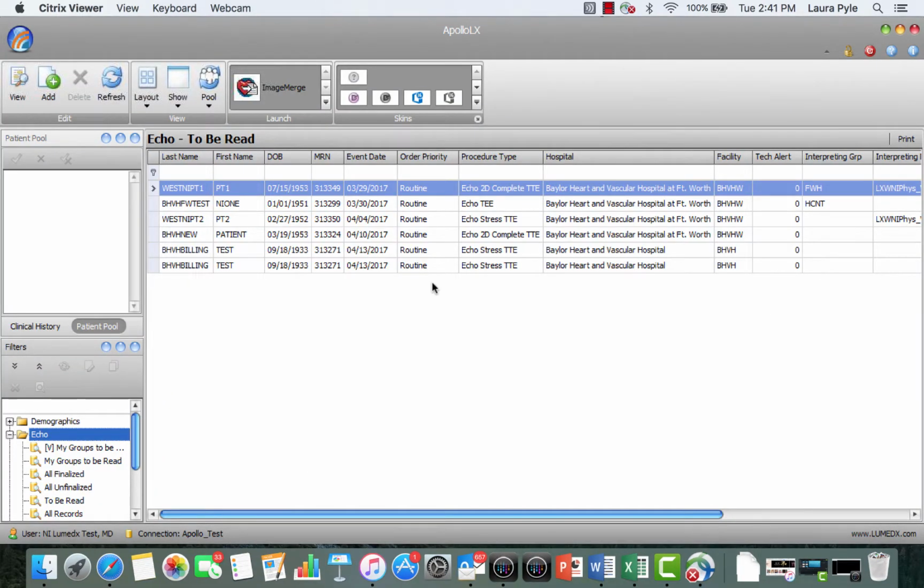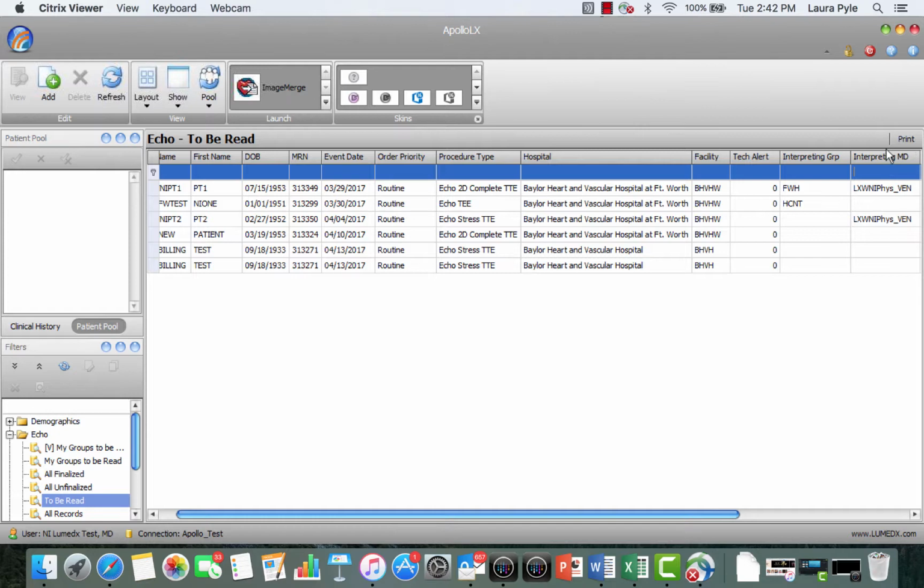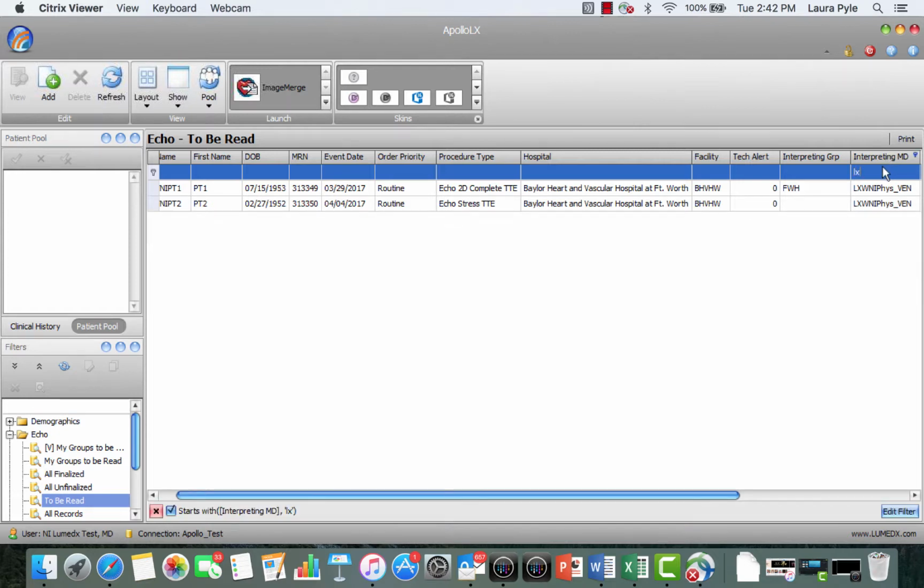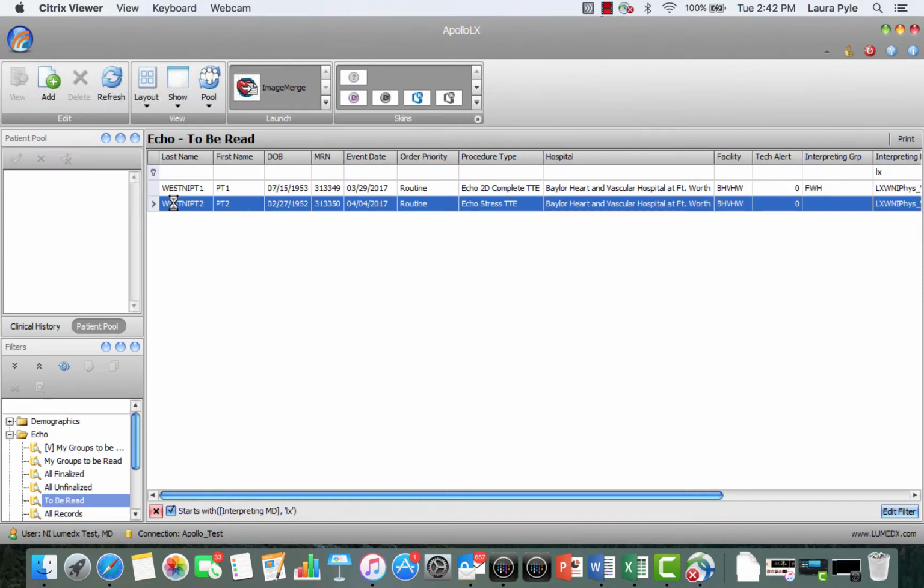Once you are logged into Apollo LX, go to the Echo module under the Filters pane. Click on the To Be Read filter. This will show you all patients that have studies ready to be finalized. You can sort by the Interpreting MD by clicking on the column heading, or you can simply begin typing your name in the Interpreting MD box to filter your results. Once you find your patient, double-click on the row to open the record.